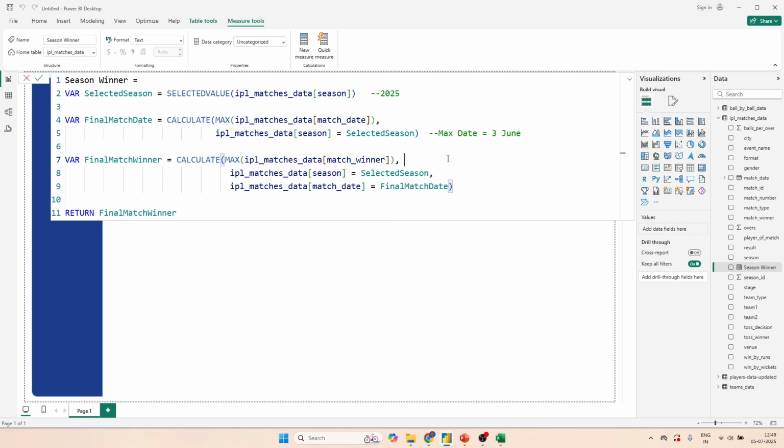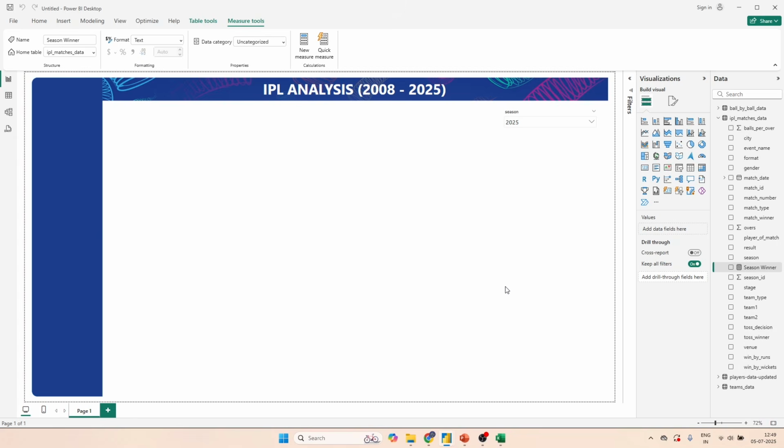So this will give us the 3rd of June, that is nothing but the maximum date. What this will give us is the winner team, right? Because here we can see we are finding out the winner team, and based on these two conditions, right? That is nothing but selected season should be 2025 and the final match date should be this. So on these two filter conditions, we have to get the winner team, right? And that is nothing but we have called it at the end. So this is the particular DAX used, right?